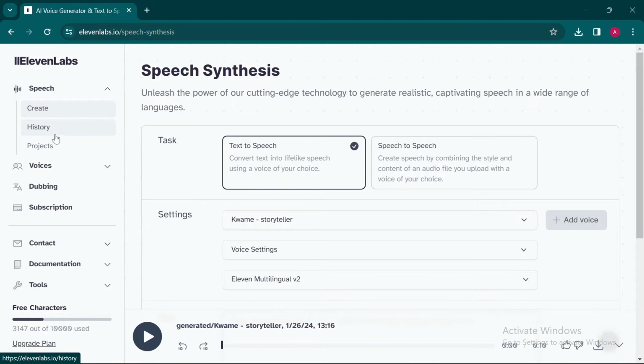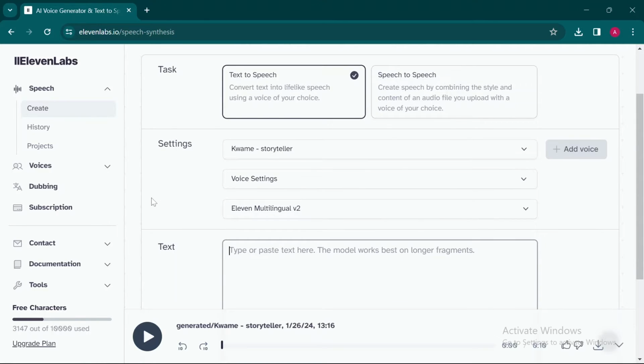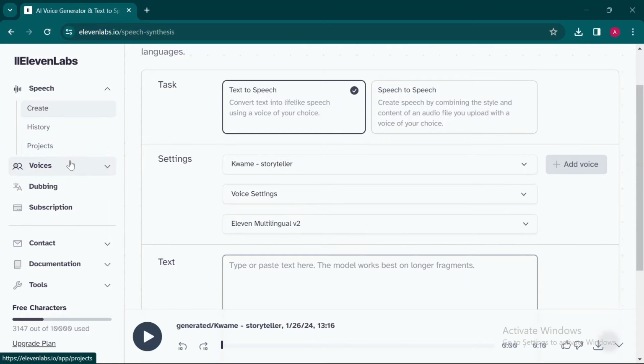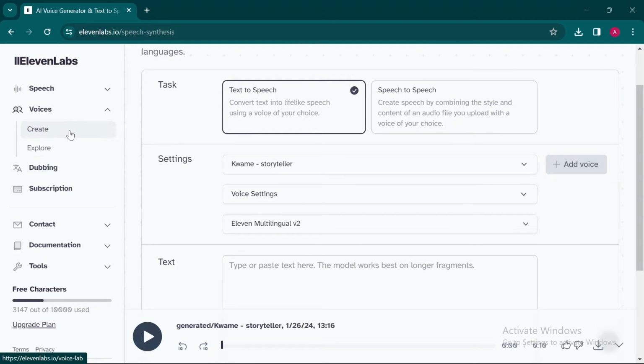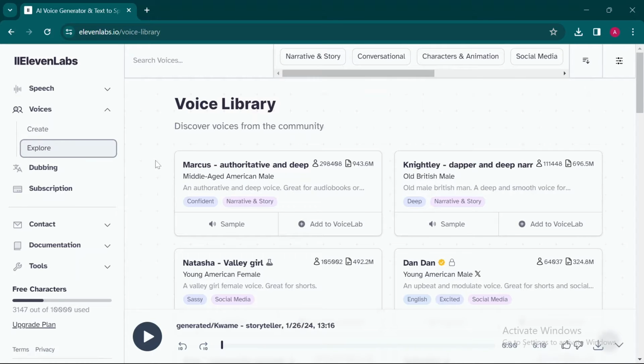On this platform, on the left side, you see speech. This is a Create History Project. Create is where you create the speech you want to translate, or you want to get a voiceover on. And under here you are seeing text to speech, and here you have speech to speech. It says create speech by combining the style and content of an audio file you upload with a voiceover of your choice. Now, before we paste our text, you will see on this left hand side voices, and there's a drop down arrow here. So click on the drop down and then you will see create and or explore. So let's click on explore, so you can come to voice library.